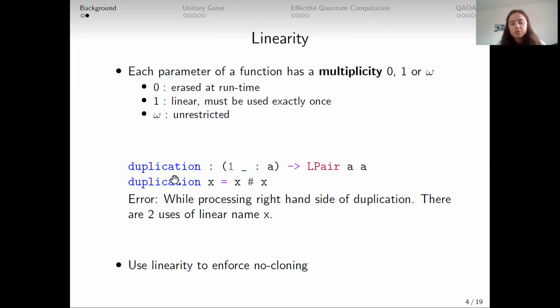So here we can give an example of linearity. What we are trying to do here is to take a linear argument, but then in the function itself, we are trying to use it twice. So here we are copying it. And this will raise an error message saying that we are copying this argument, which is not allowed. And for us, this is very useful because we would like to enforce the no-cloning theorem for qubits and prevent the user from copying them.